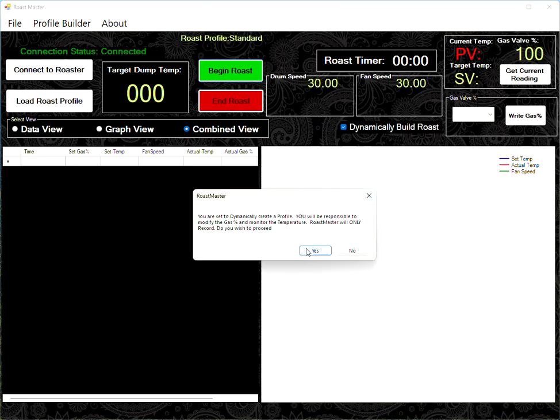Now it's going to say, you are set to dynamically create a profile. You will be responsible to modify the gas percentage and monitor the temperature. Roastmaster will only record. Do you wish to proceed? So the answer is yes. So we're going to go ahead and do that.